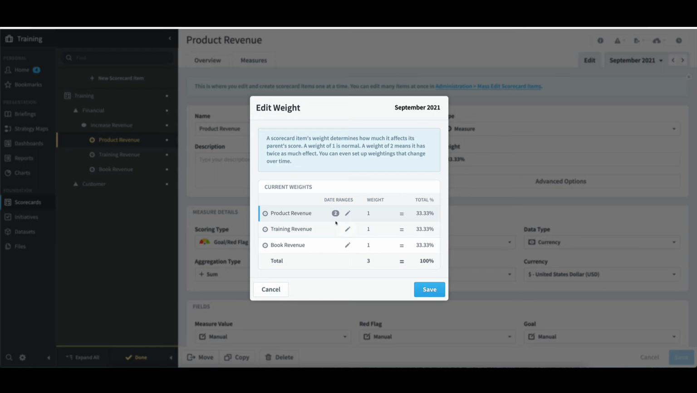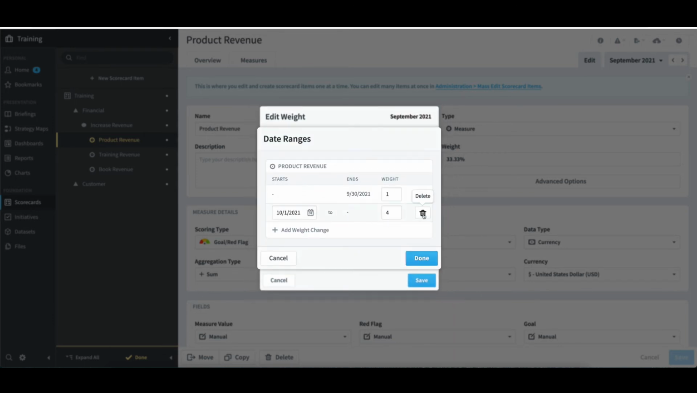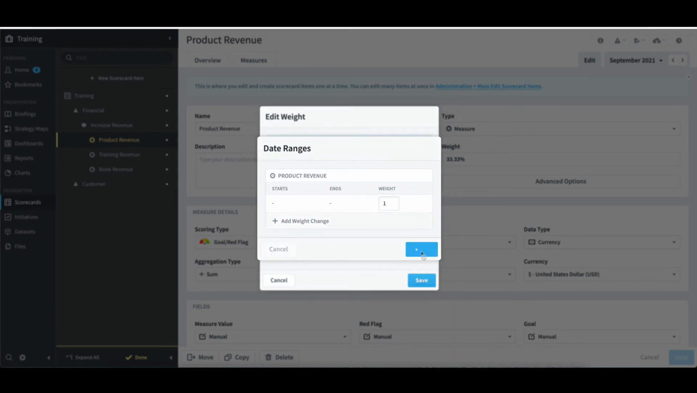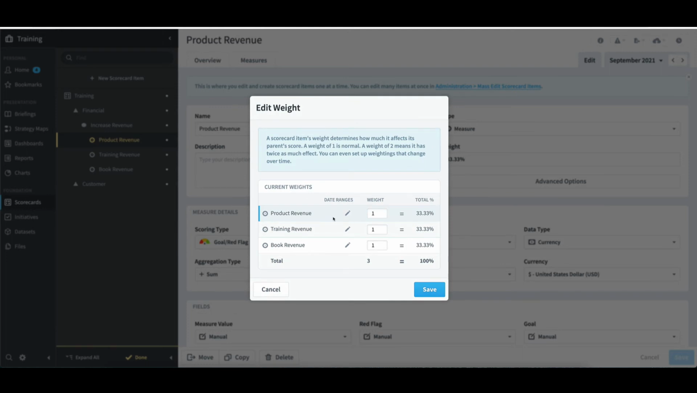Important note is that the weighting will impact the normalized scoring in the roll-up to the next level. So if product revenue was red and I made it four times more important than the other two measures like I just did, odds are the increased revenue objective will also be red, even if the other two are green. To put the weight back to 1, I'll click the edit icon, delete the second row, and click done. The number 2 has now disappeared and I'm back to the default. At this point I can either select save or cancel.